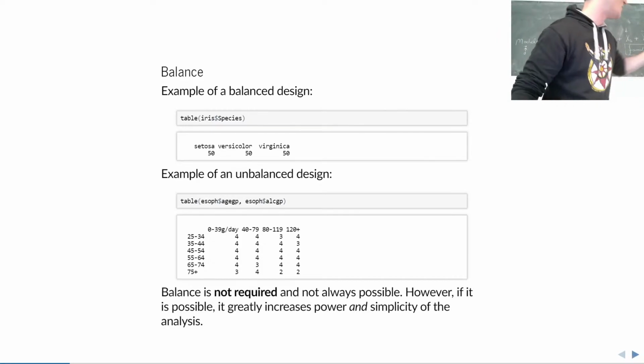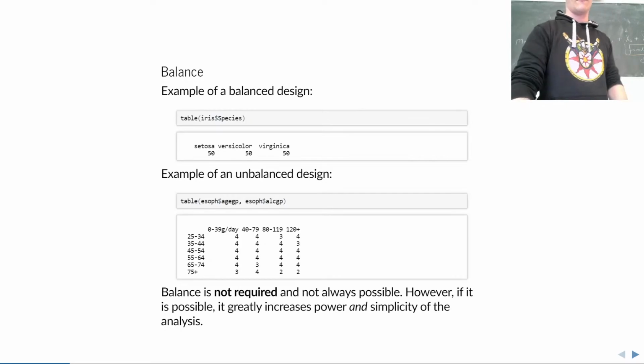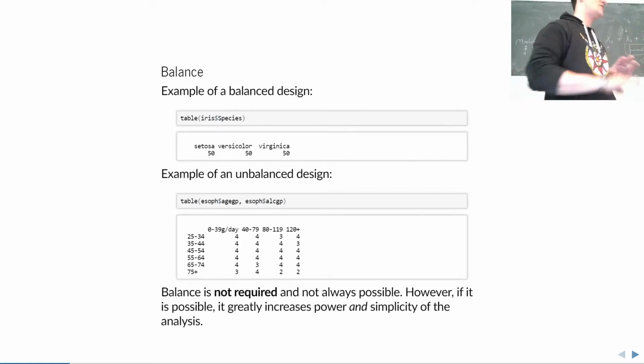So I just want to repeat that statement: if it's not possible, you don't have to worry that your conclusions are invalid. They're still valid, they're just not as strong.